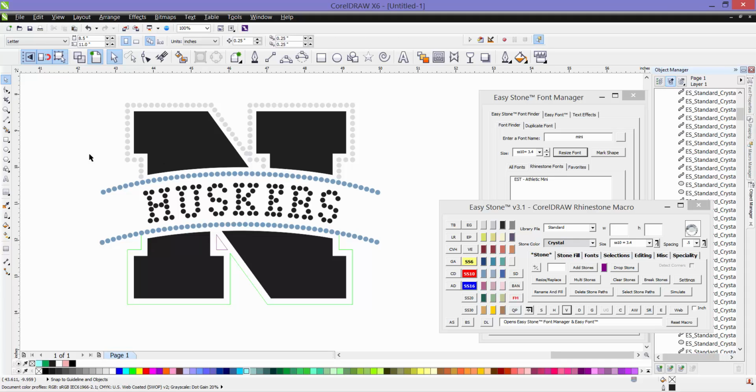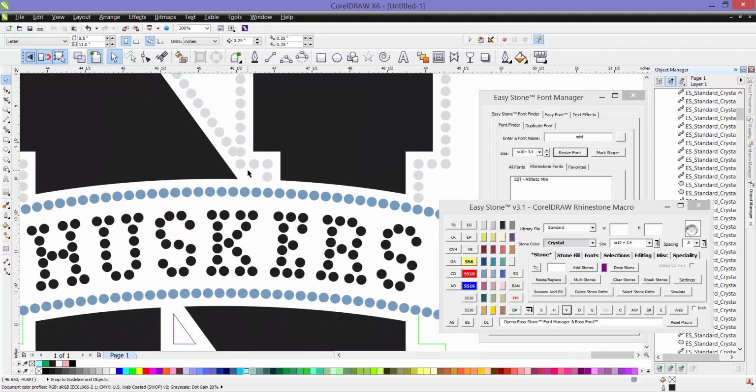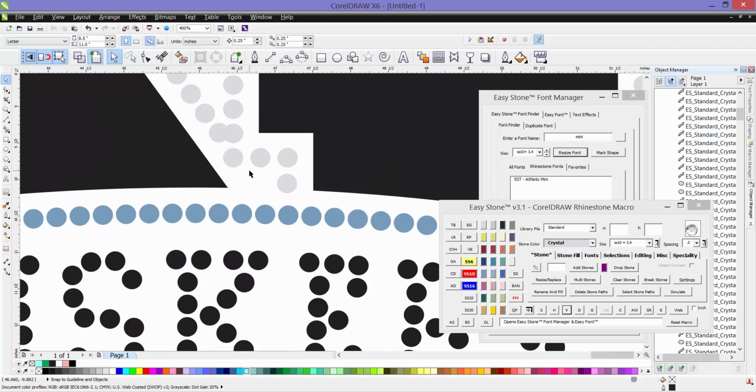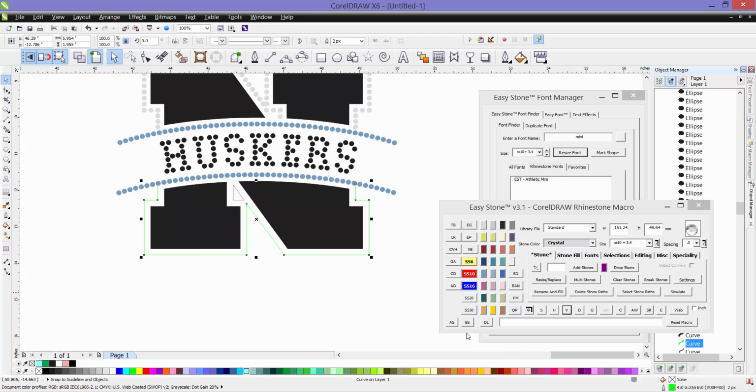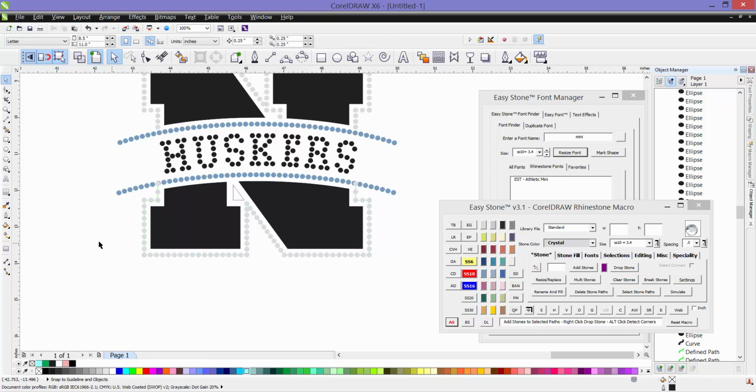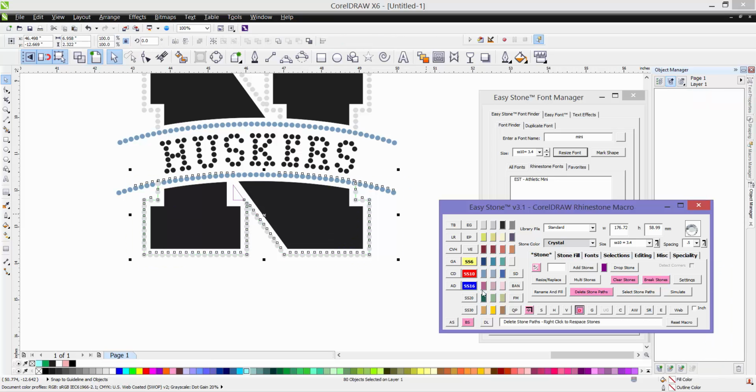So that takes care of the top portion of the design. So now what we can do is we can move on to the next part of it, which is our bottom part. So same thing, Alt AS, that will add in the bulk of our stones there. We can come in here and delete our stone paths.